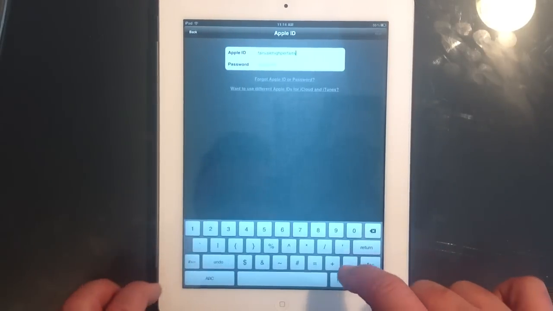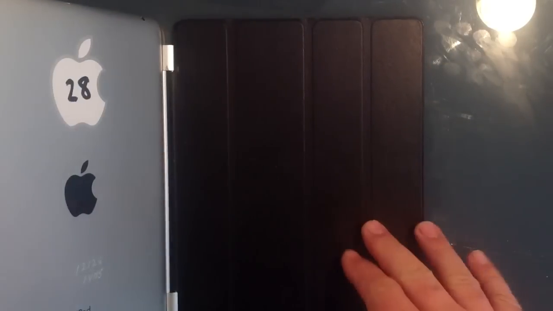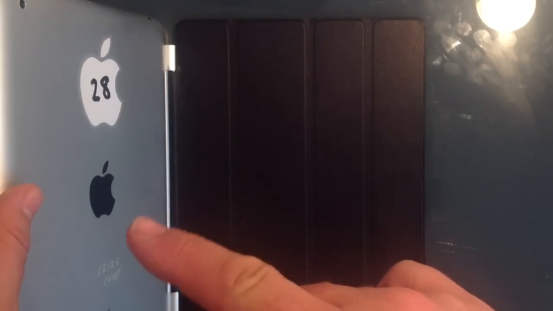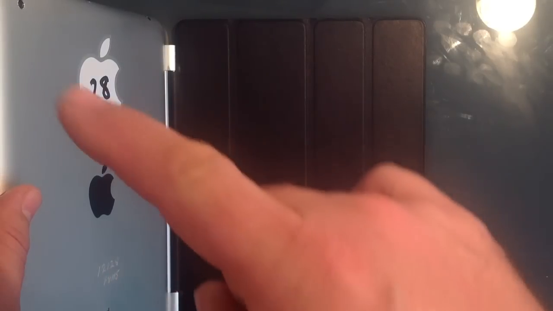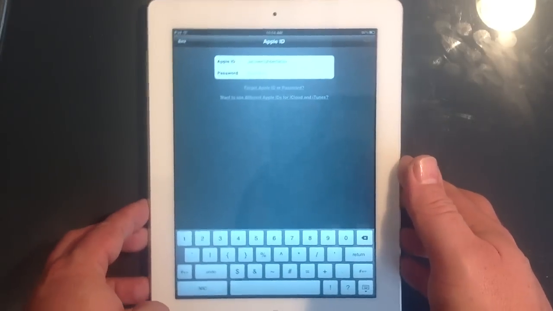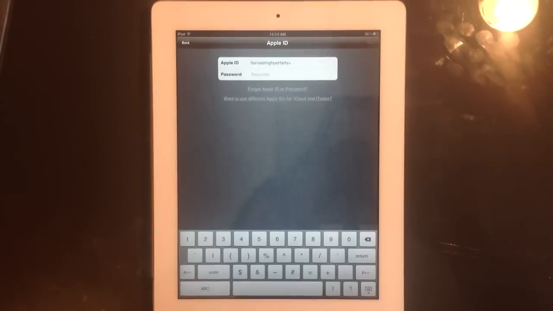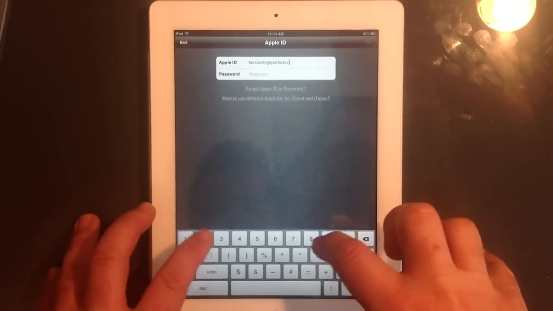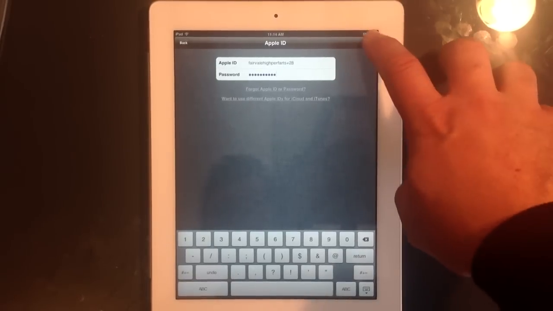Perth Arts plus, what number is it? I number these, if you can see there, we've got our Oasis acquisition number there, 28, so I actually call this iPad 28. It's much easier for me when I do my stock take. So iPad 28, okay, 28. Password, okay, there's the password, and I click next.